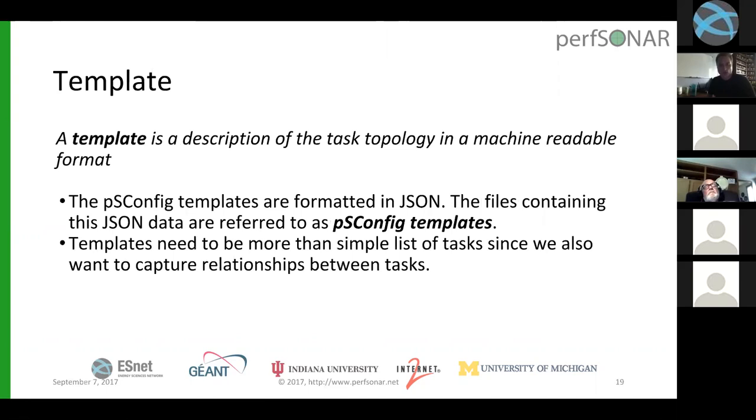A lot of people in MeshConfig call these mesh files. I assume people will continue to call them mesh files, and that's fine. In PSConfig terminology, I've switched to calling them templates just because I think mesh implies full mesh and things like that. So templates is the terminology I'll use throughout, but you could replace it with mesh file if you prefer, and it's basically the same idea.